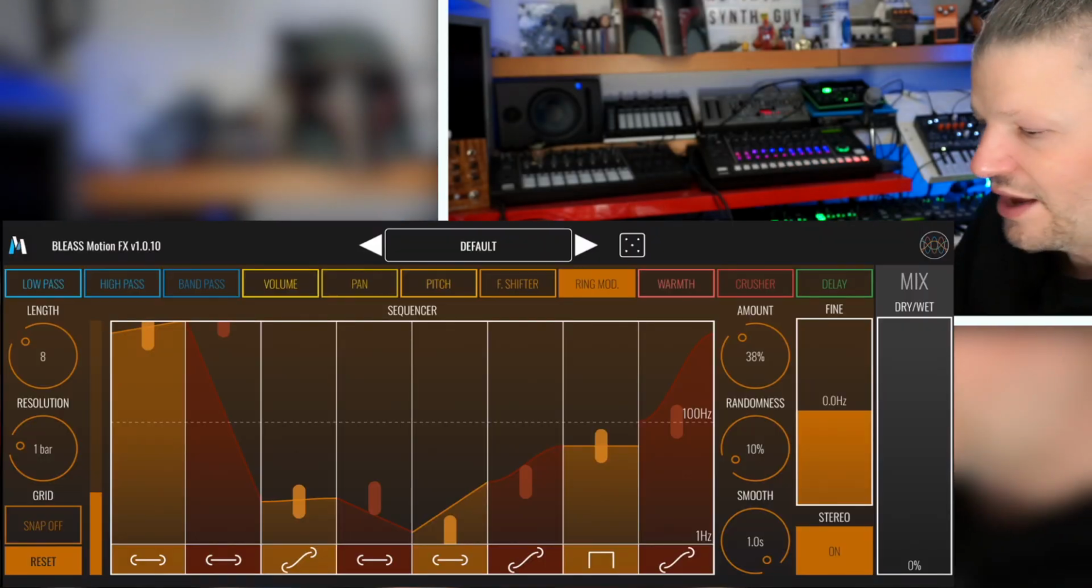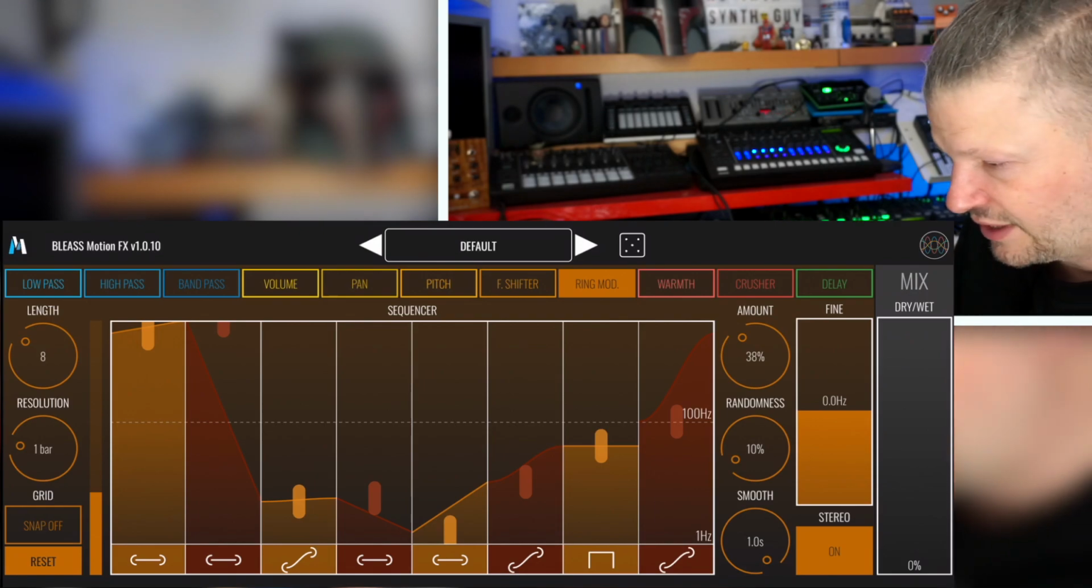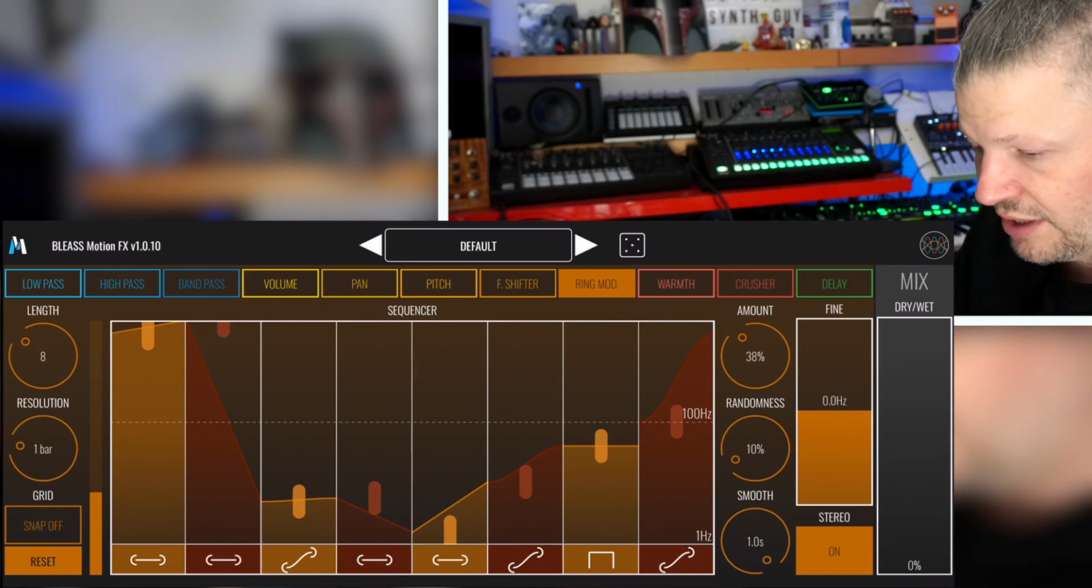So that's really interesting. This Motion Effect is a plugin that slices time, and in each of the slices, you can control the amount of an effect. Let's go in and you'll see what I'm talking about. So we have this screen. In this case, we're in the ring modulation.